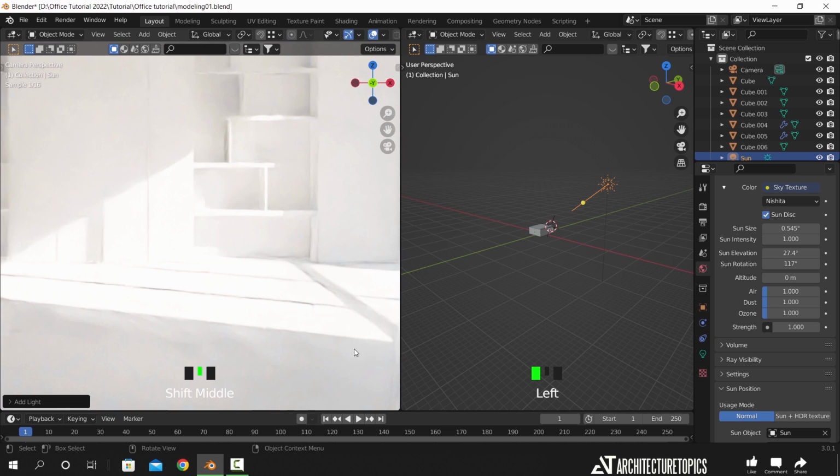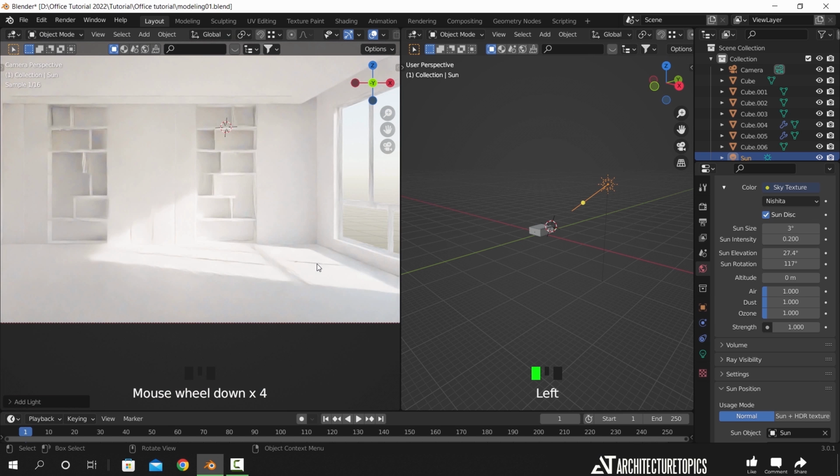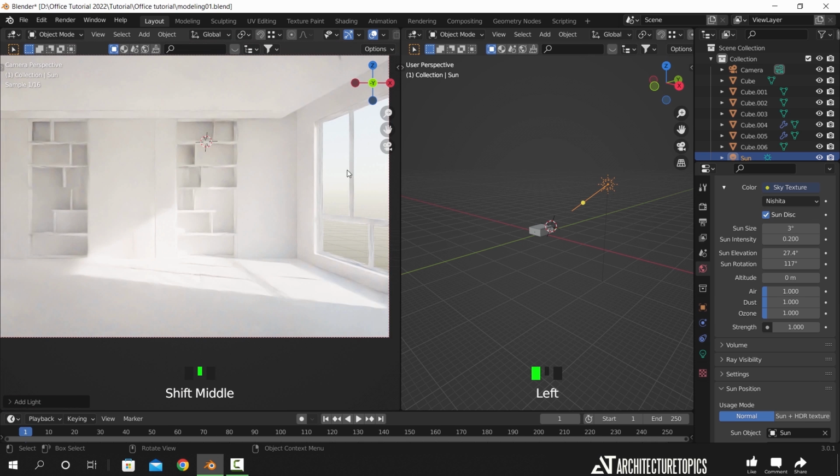Now back to the sky settings, we can here control both the sun sharpness and intensity, so fix those two values according to your scene. This value will control the blue effect in the sky, so experiment with it.